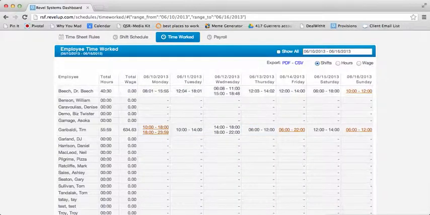On the left-hand side, next to the employee's name, you will notice that we have highlighted the total hours worked for that week, as well as any wages that are associated with those hours. At any given time, you can change the report to read as a shift report by selecting shifts in the upper right-hand corner, which shows the time in which they clocked in and clocked out.